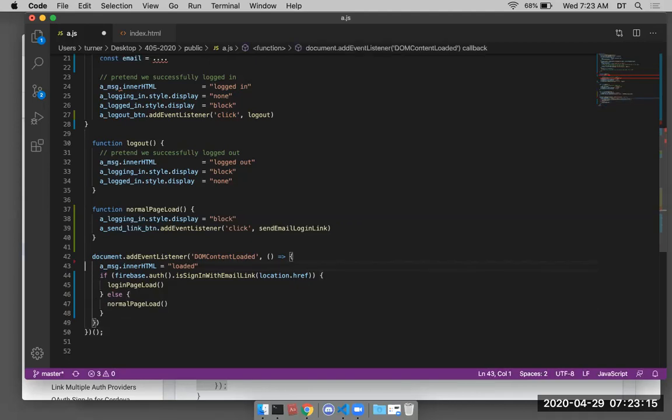So once again, we say that we've loaded because this is the loaded event here. So we're saying we're loaded, and then we check to see, is this a login? Is it a login page load, or is it a normal page load? There we go. I think that's pretty clear. A normal page load means we're already logged in, and we're good to go.